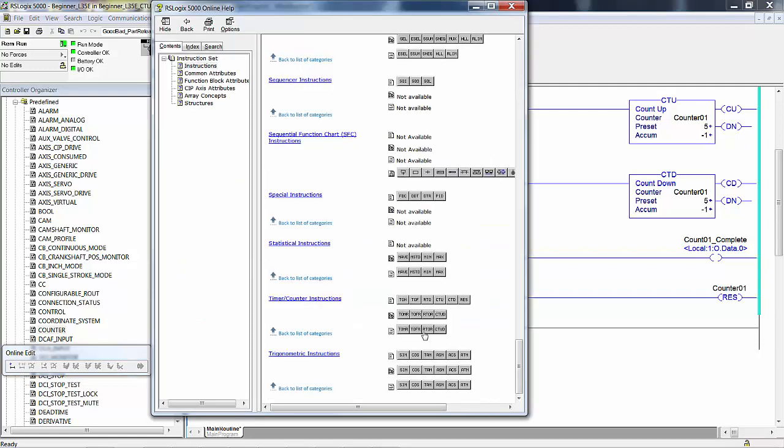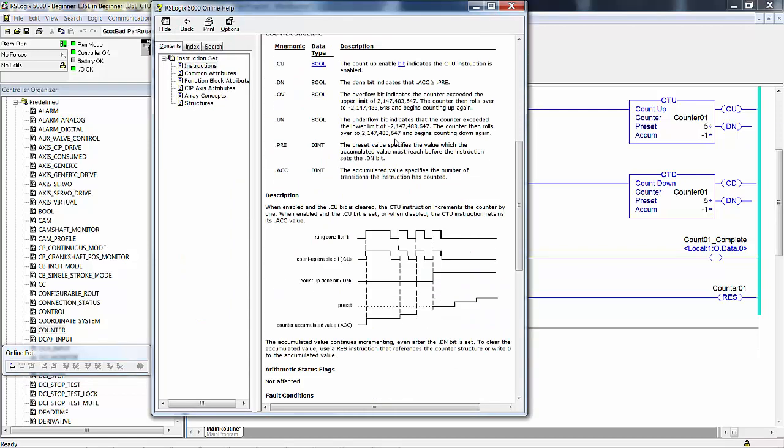Instruction help, timer counter instructions, count up. There you go right there. Low limit of -2 billion, high limit over 2 billion. Honestly, who can count that high? And what could you possibly want to count that high?